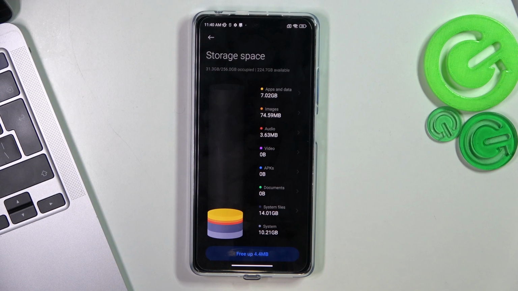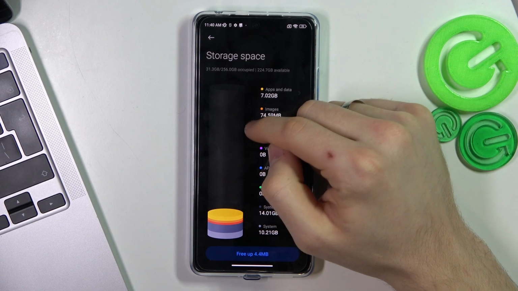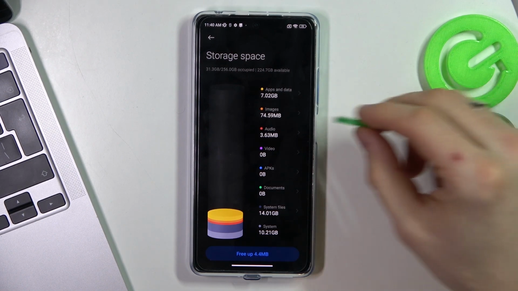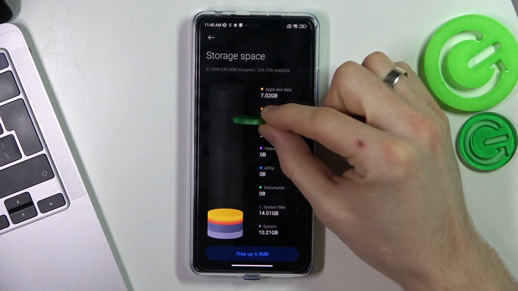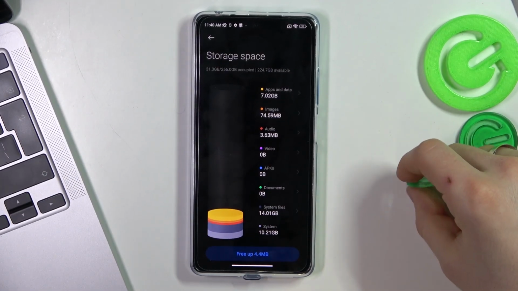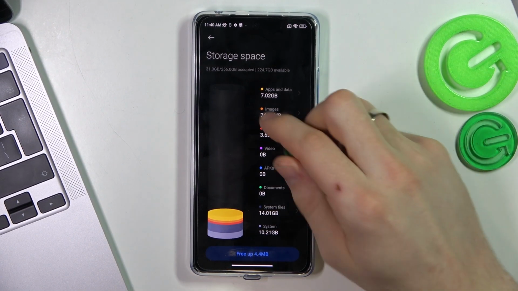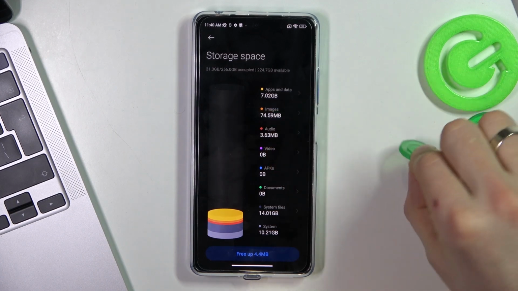So remember one rule: never fill up your storage over 70%. Here is the 70% point. So never fill up your storage over the 70%, because if you fill it up, your device will start to slow down at this point.